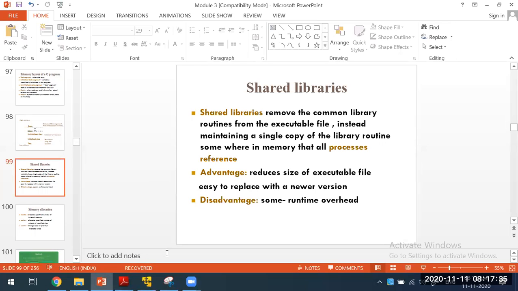What is the advantage? It reduces the size of the executable file. If you use the shared library, the size of the executable file is reduced. The shared library concept is that those library routines are already there in the operating system. Whether to keep a single copy in the memory for the process reference or multiple copies for each program execution, that is all the difference.